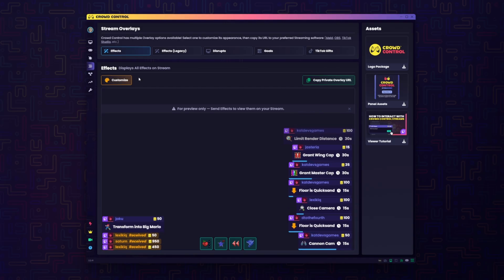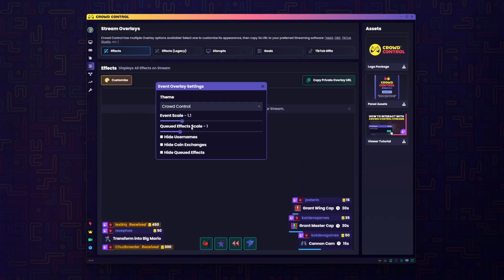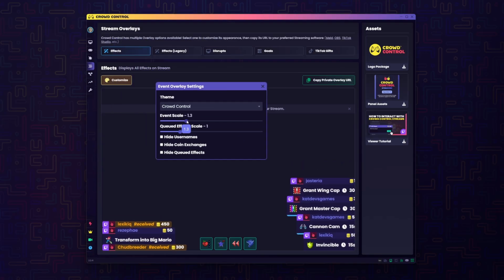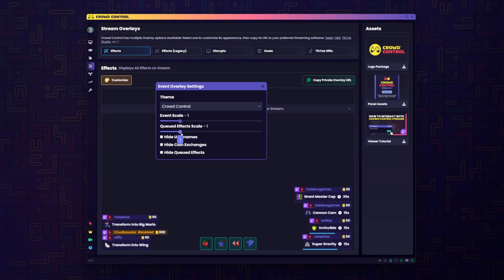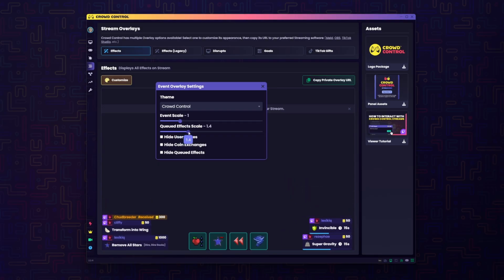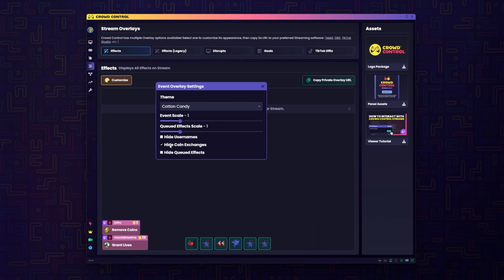So starting with the Effects overlay, you'll notice the Customize button here. You can use this to change all sorts of options. You can scale the size of your events up or down to make them bigger or smaller. You can change the size of queued effects. We also have several different options when it comes to themes for aesthetics. And then down here, you see that you have the option to hide usernames or coin exchanges or queued effects from your events.